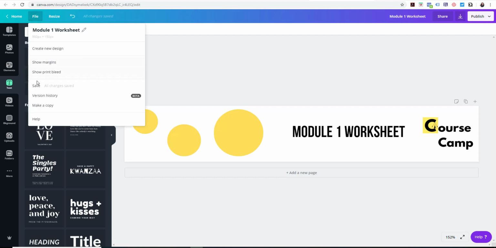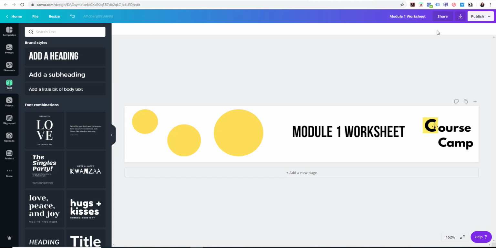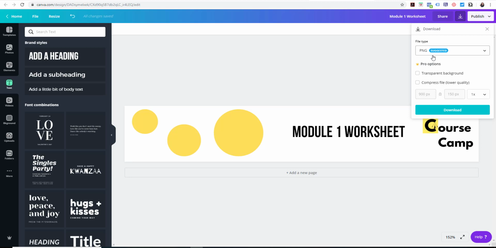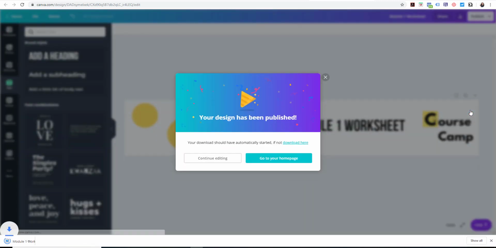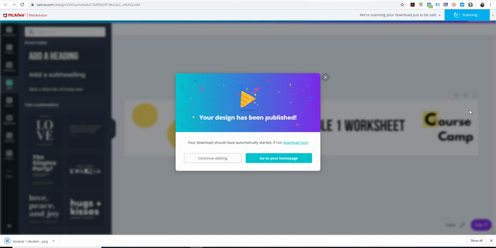Actually, it's going to save automatically, but I can just double check that it's saved. And then I'm going to download it. So I'm going to click Download. I'm going to select the PNG file format and download. And this will go directly to my Downloads folder.